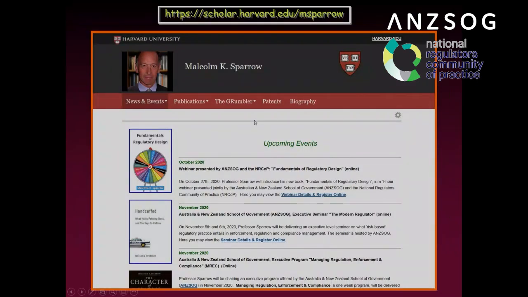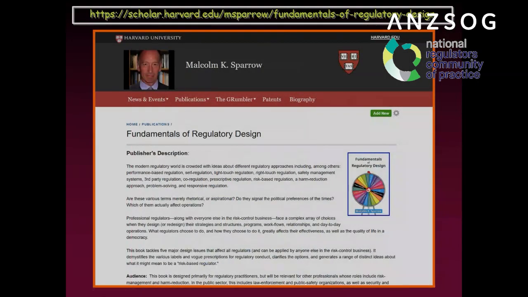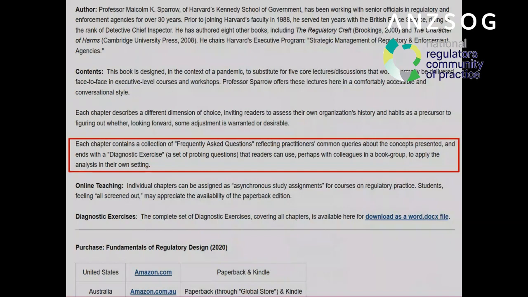There is a page on my website that I want to show you how to get to. If you go to my main page through whatever route, all you need to do then is click on the image of the book, top left, and that will take you to the proper page, which is all about the book. It, of course, describes it. But it offers you a couple of other things that I think you will find convenient. One of them is it points out that each chapter contains a selection of frequently asked questions that sort of emulates ordinary classroom discussion, but also includes the diagnostic exercise at the end of the chapter, which you could use perhaps by yourself or perhaps with colleagues if you're going to do a book group.